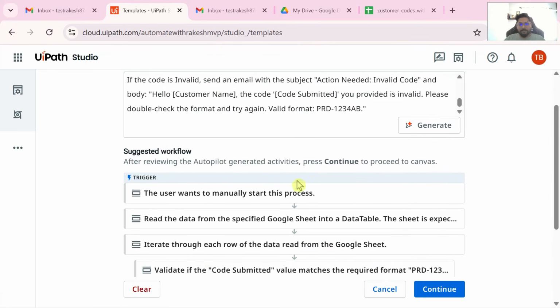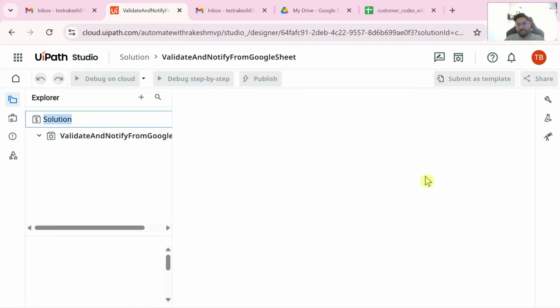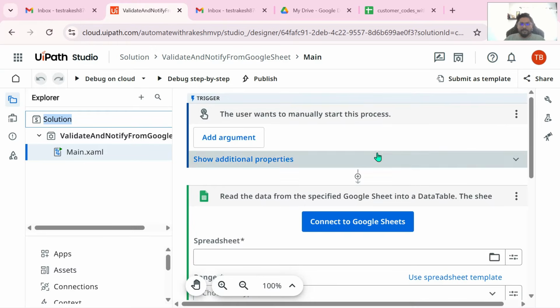Okay. All right. So it has created the process. All I have to do is hit continue. If you find it has not created, you have to change your prompt and hit generate once again. That you can do. So here, if you see, it is now loading the prompt.